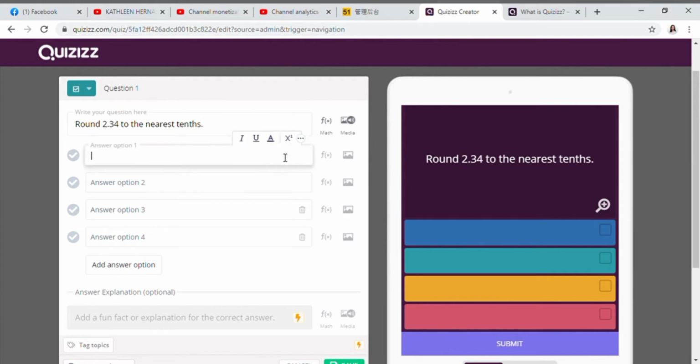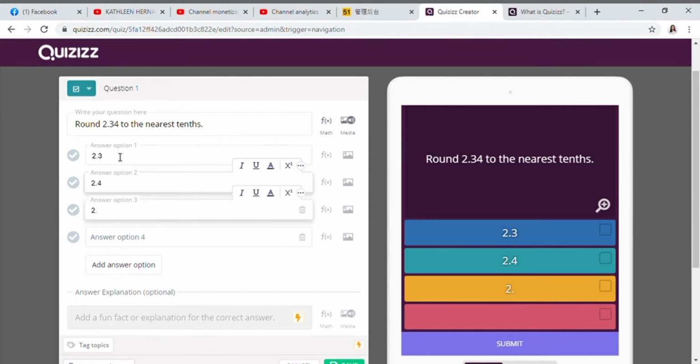Alright. So, actually, pwede yung choices mo ay picture. At pwede ka rin yung question ay pwede rin mo siyang i-upload. Pwede siyang image, pwede audio, pwede video. So, here, gawa na lang tayo. Lagay natin lahat ng sagot. Alright, so we have 2 and 3 tenths. Lagay natin 2 and 4 tenths. 2 and 34 hundredths.